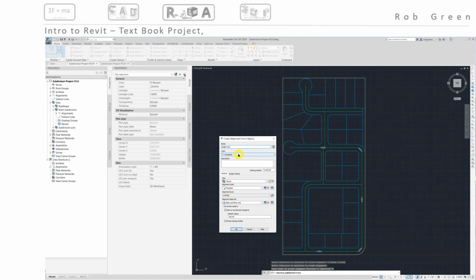The alignment we're creating is a center line, and we do want to put it on a site. We want to put it on our site, so mine is Rob's Subdivision. It is a proposed alignment style. So currently our piece of land is this blank outline. And then we're going to ask, do we want to put labels on this thing? And the answer is yes, we do.